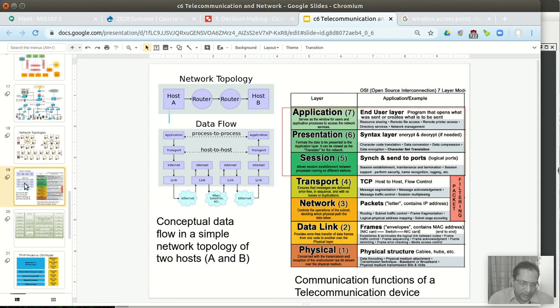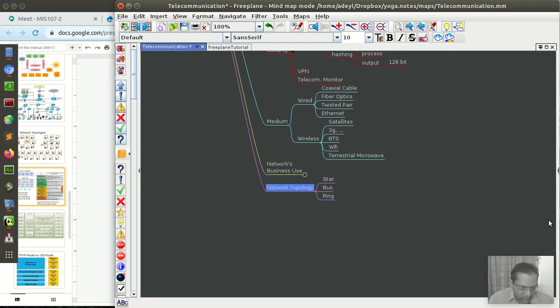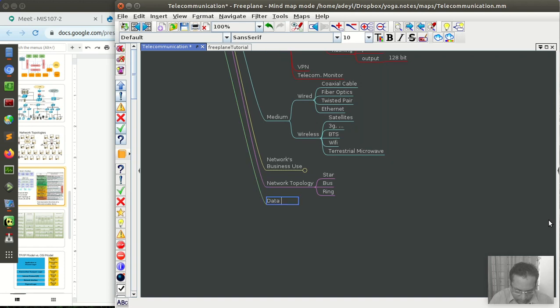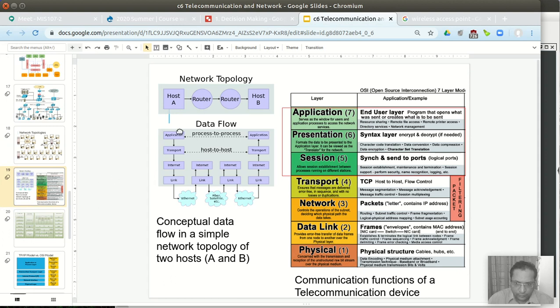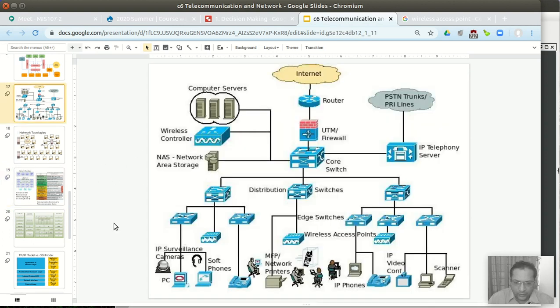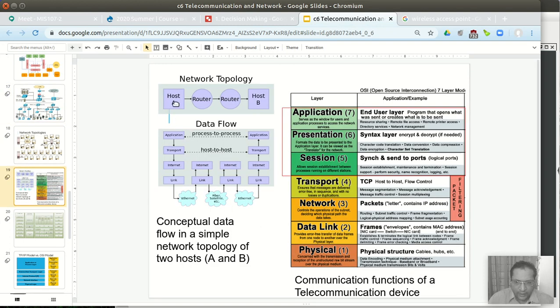All right, this time we will look into data flow. So how data flows. You can see over here, from here, how data flows to here, right? So any two devices, any two devices. So we have host. So application.